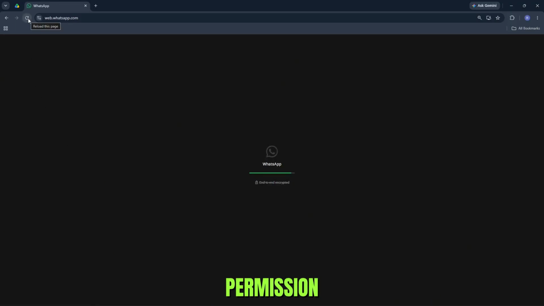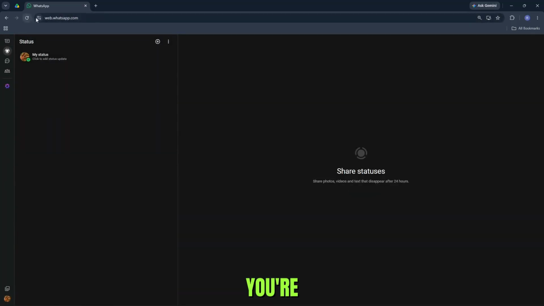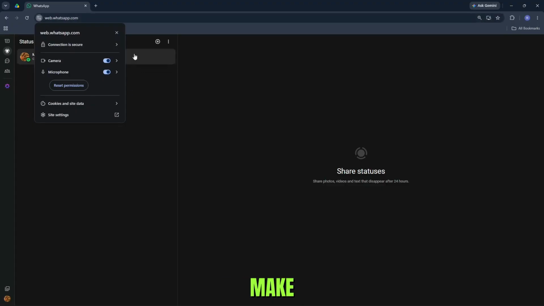Next, check your browser permission. For that, click on this icon given at the top left. Now here you're going to find the option of camera and microphone. Make sure you have toggle on for these options. In case it is already enabled, disable it, wait for some time and enable it again.